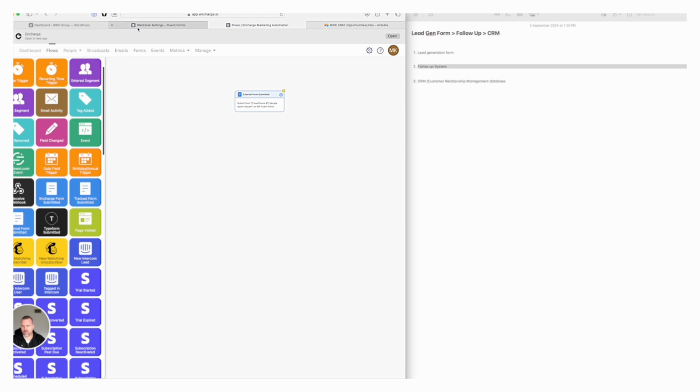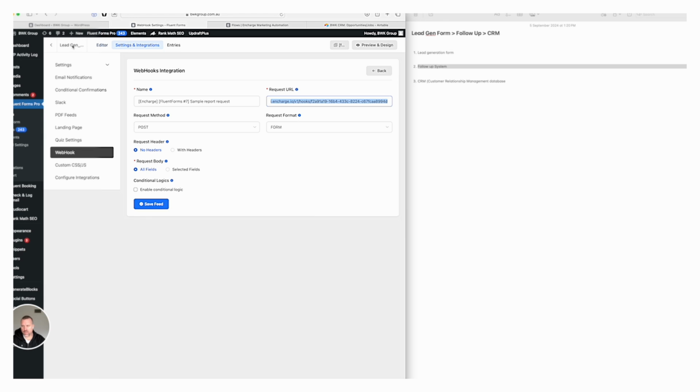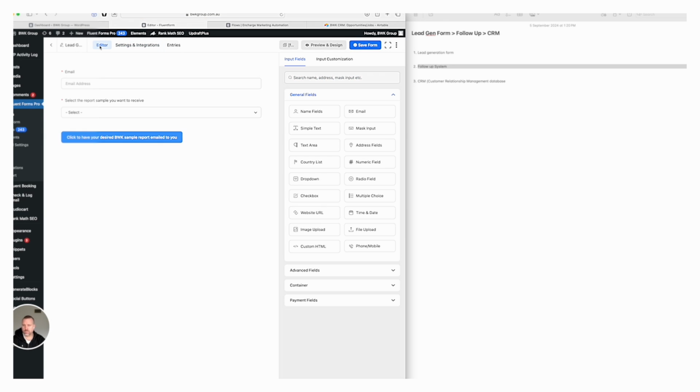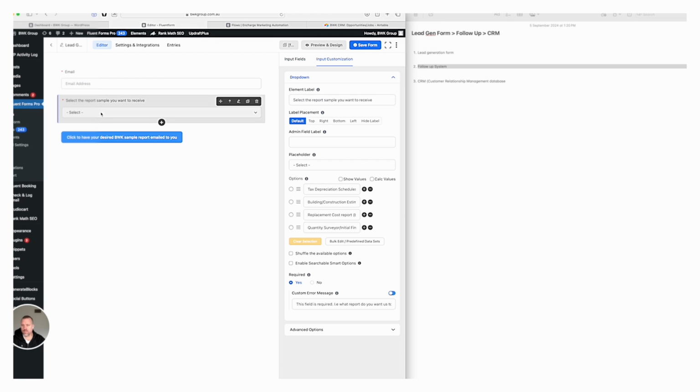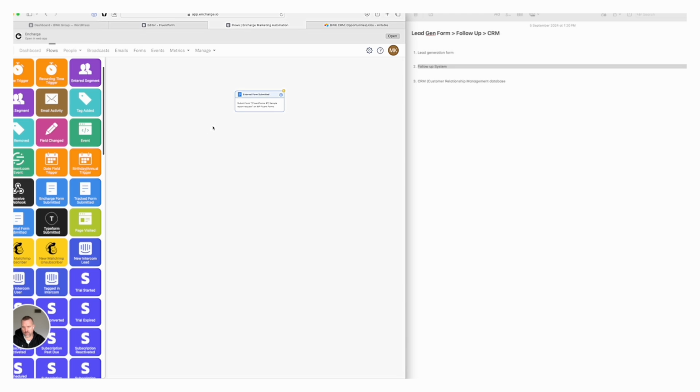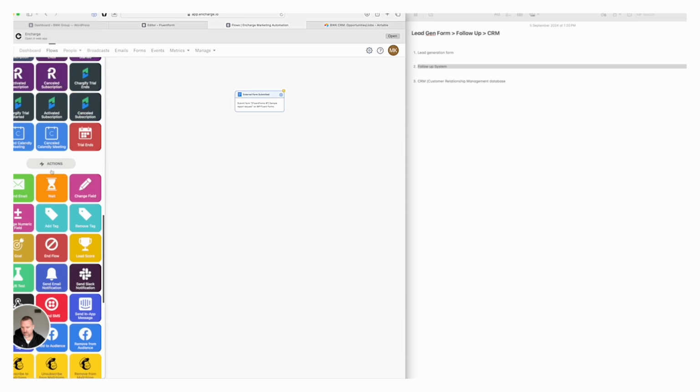Okay, so we have to work out how many different routes we need to create. So if we go back to the editor, we click on the options. So when someone wants a sample report, they can choose 1, 2, 3, 4. Therefore, we need 4 routes, 4 options to send their form to. So I'm going to copy the first one.